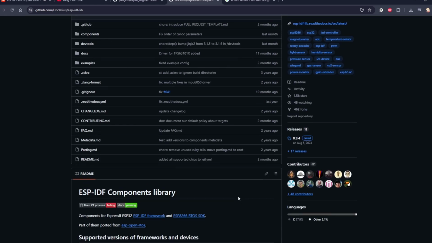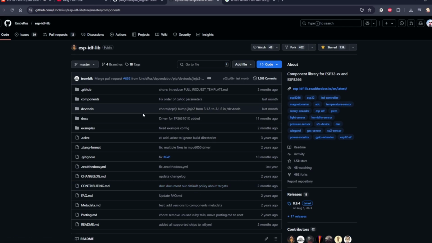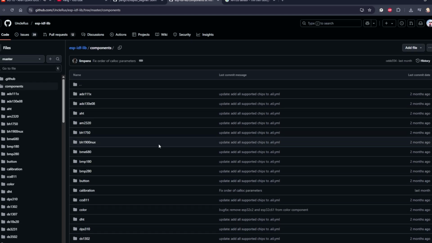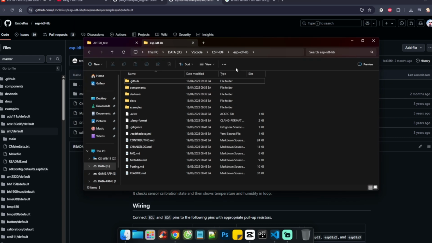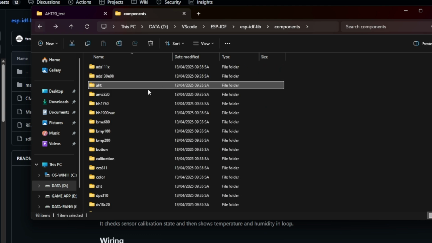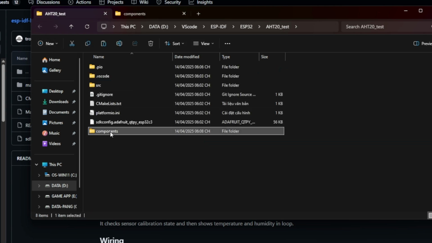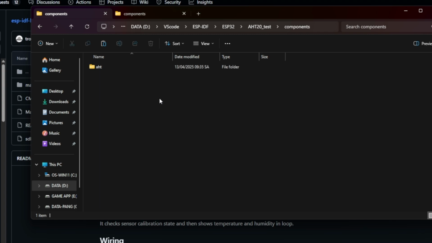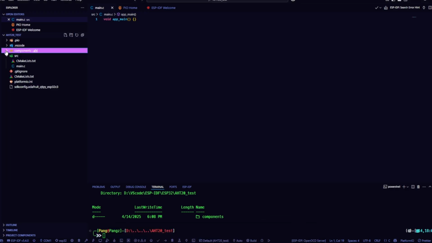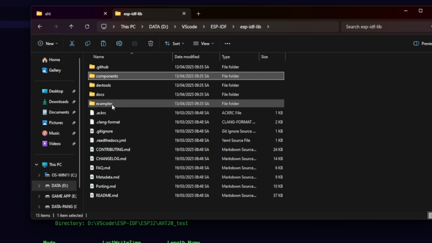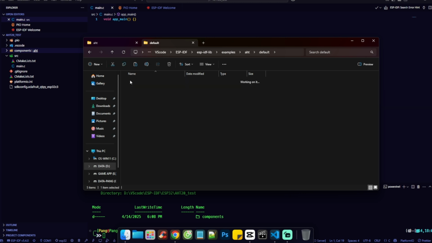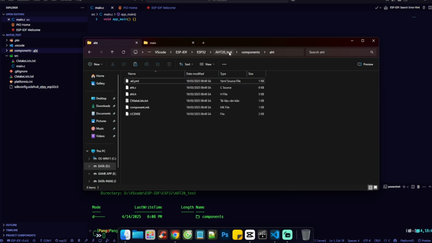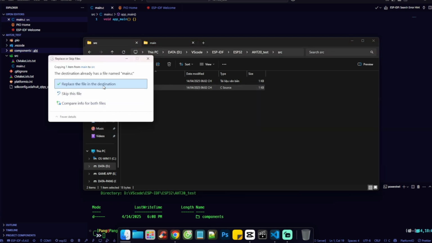I've linked it in the GitHub repo, it's part of a bigger collection that includes a bunch of common sensor libraries. I have downloaded it before. Since I only need the AHT20, I'll just copy that part into the components folder of this project. In the ESP-IDF library folder, double-click on the components folder, select the AHT folder, copy and paste it into your current project components folder. Next, I go back to the ESP-IDF library folder, double-click on the examples folder, then find the AHT folder, copy and paste the main.c file into the project's src folder.